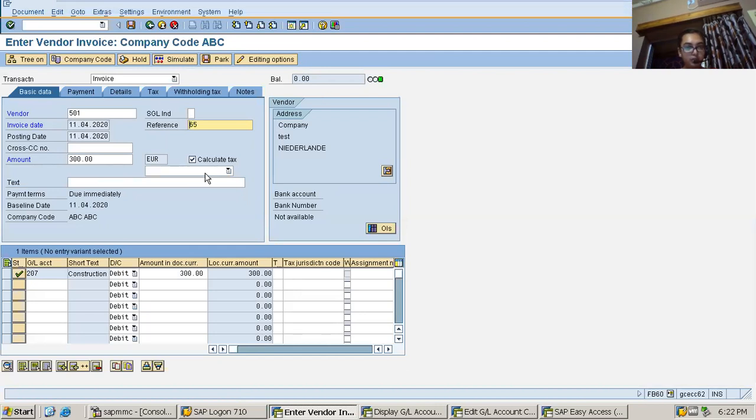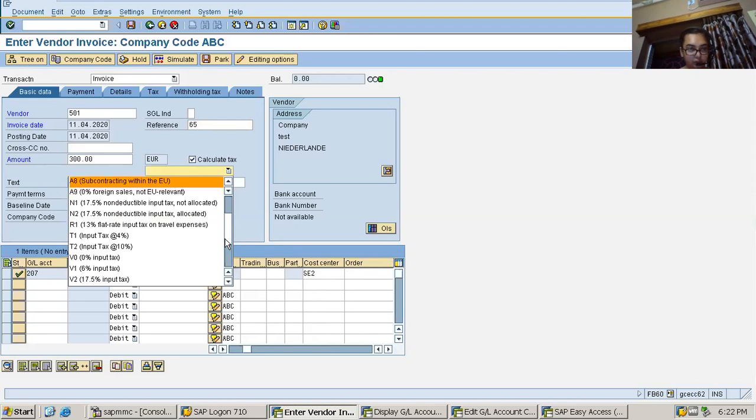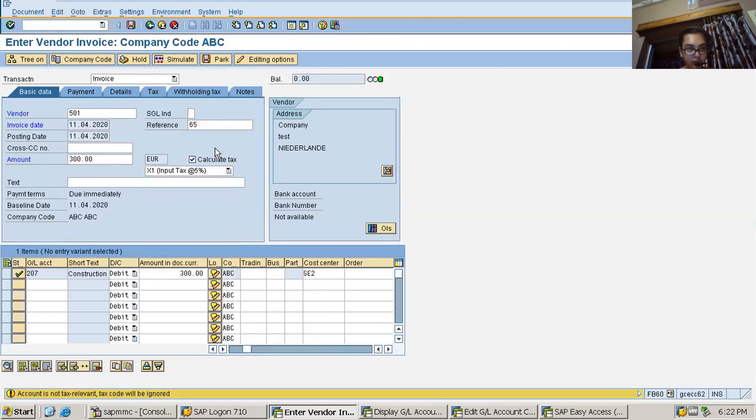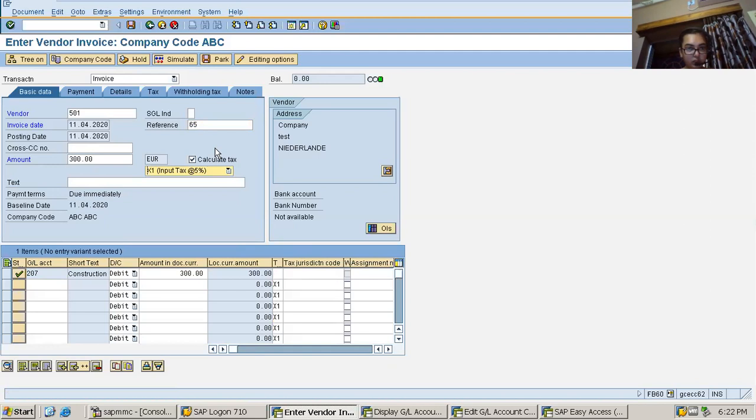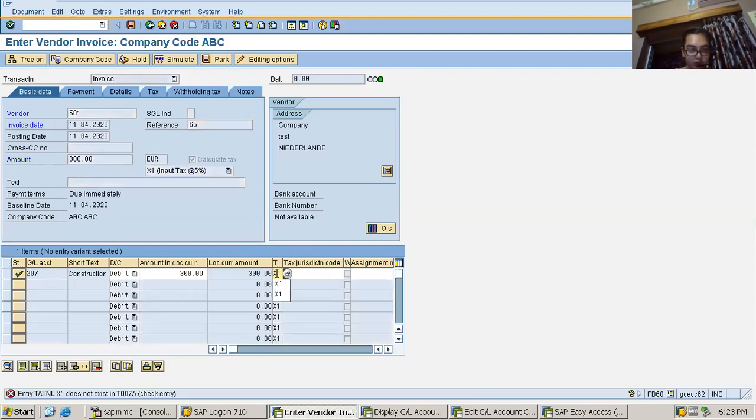Sorry, I had not chosen the tax code here. So it was a mistake. Actually, I had chosen it, but somehow it got wiped out because the reference was given later. Hence, I had to choose this one. X1 is my tax code. Here also X1 is my tax code. Let me put X1. Calculate tax on. Yes, now it's fine. Again, I have to give X1.